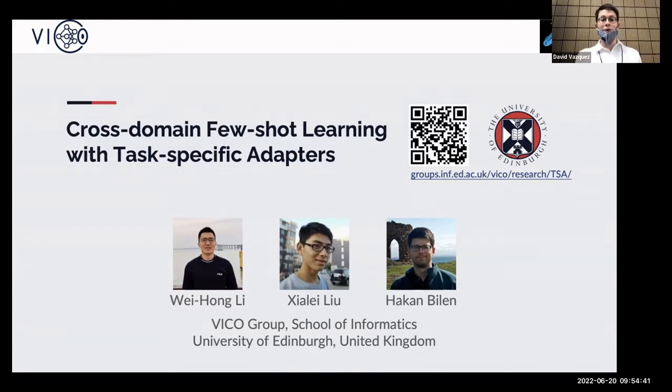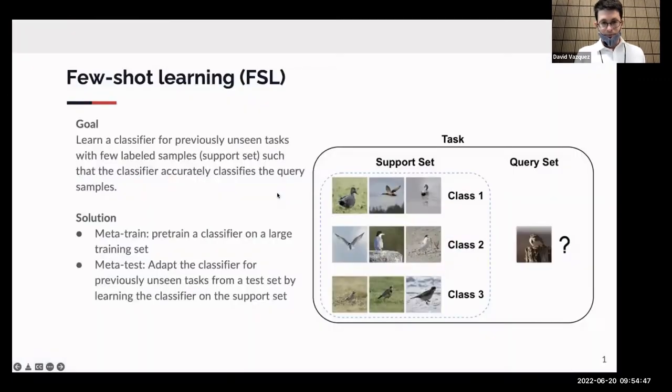So today I will talk about cross-domain few-shot learning with test-specific adapters. In few-shot learning, our aim is to learn a classifier from few images only for previously unseen sets of categories. Here you can see that this is done in a way that we get a support set during the meta-testing period. We have 3 categories with 3 images each, and given a query image, we would like to classify it to the correct category.